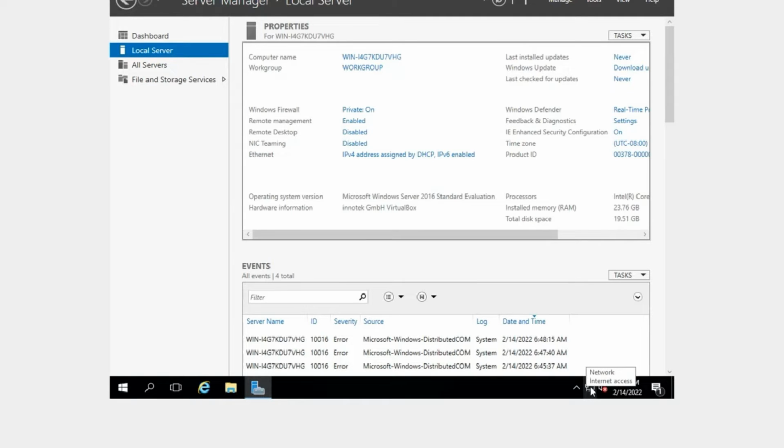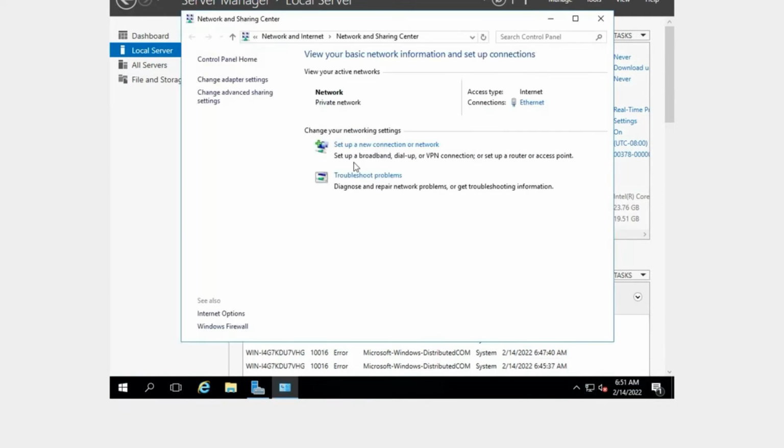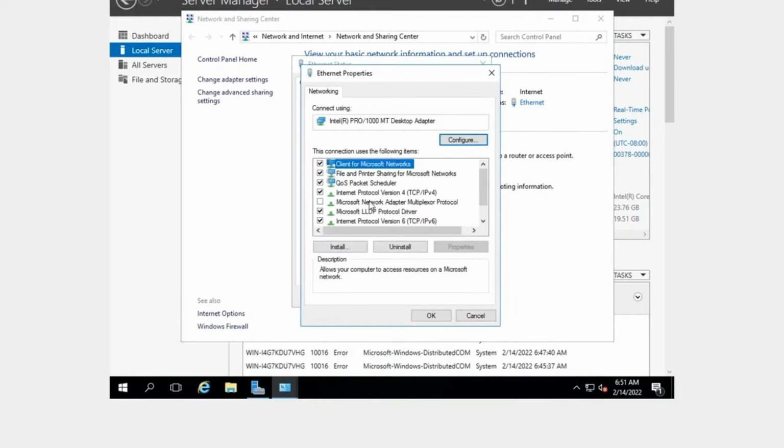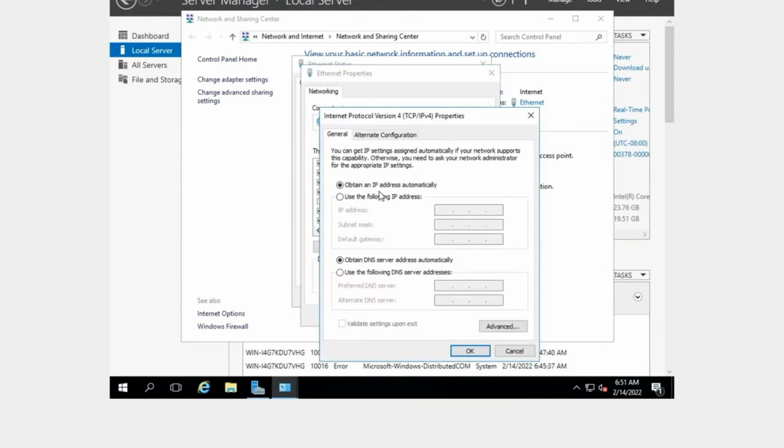The next step is to change the IP address. Then we're gonna open the Network and Sharing Center. Then click Ethernet, then Properties. Then click this. Then we're gonna copy the IP address shown from the screenshot.